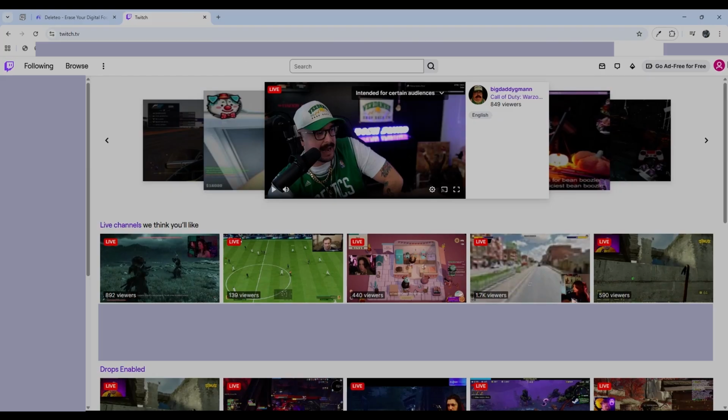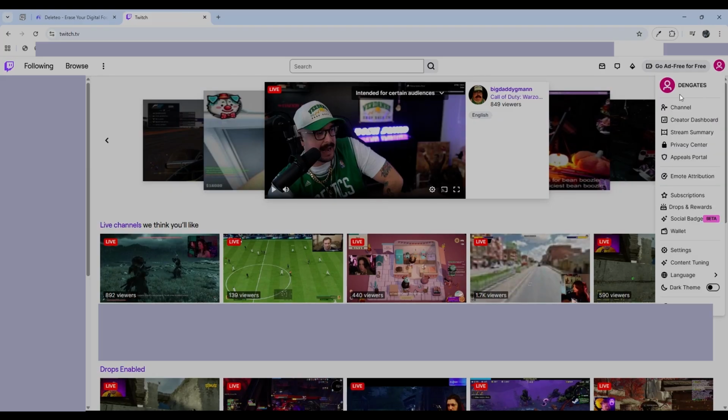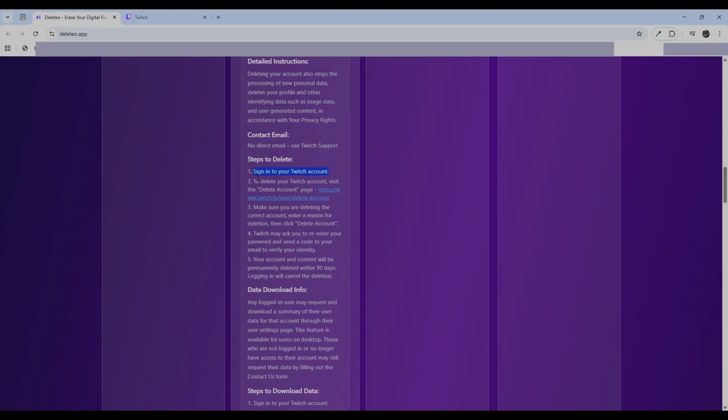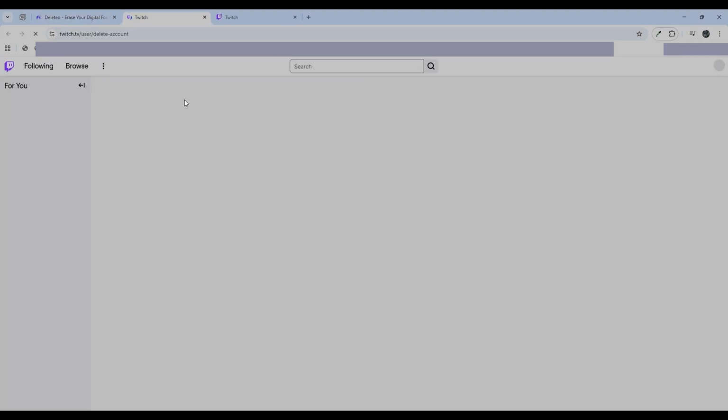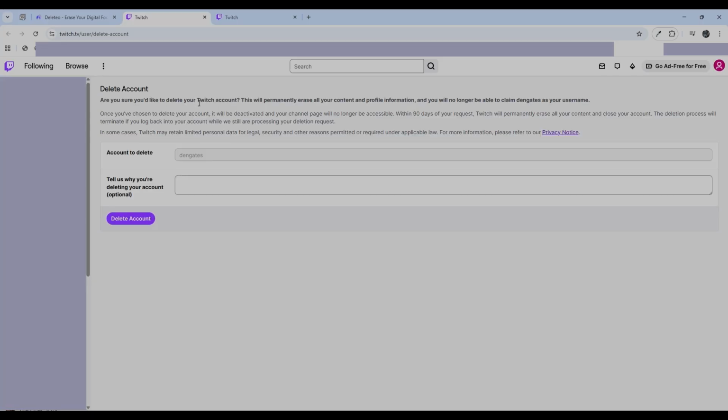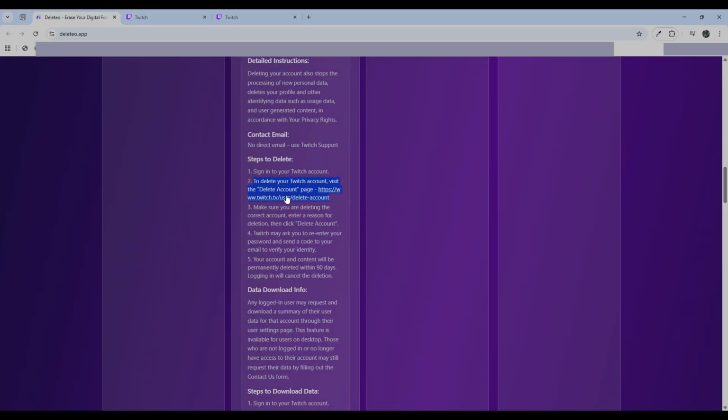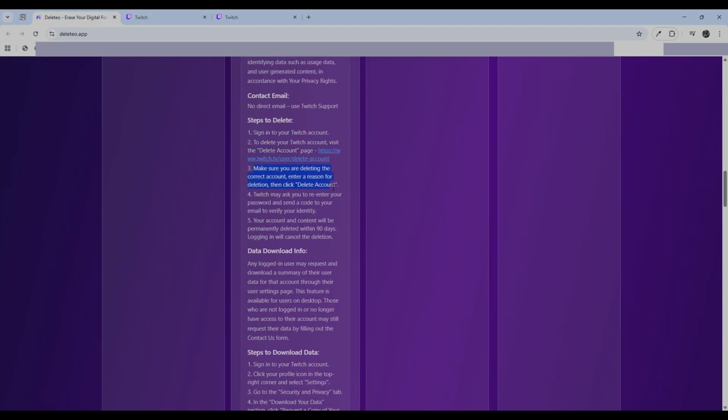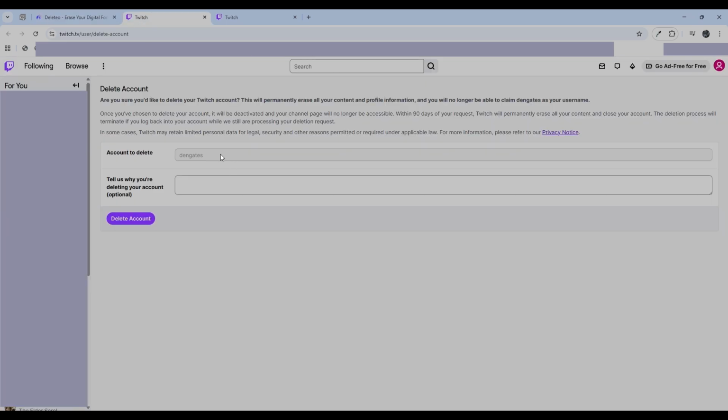Let's begin. First, make sure you are signed into the Twitch account that you want to delete. Next, go directly to Twitch's account deletion page by visiting twitch.tv/user/delete-account. On this page, carefully check to make sure you are deleting the correct account.